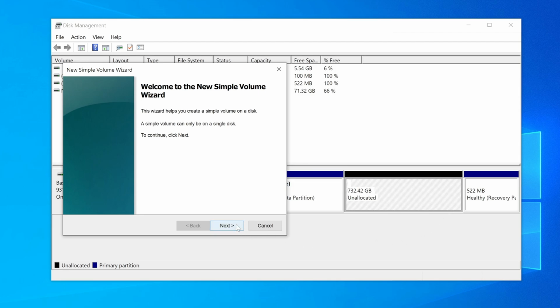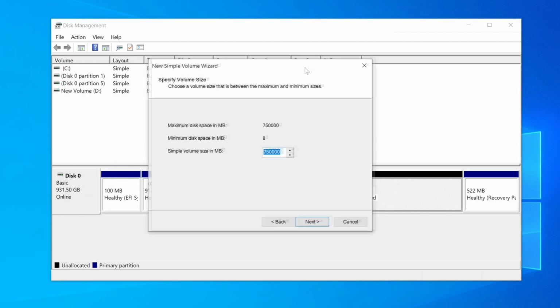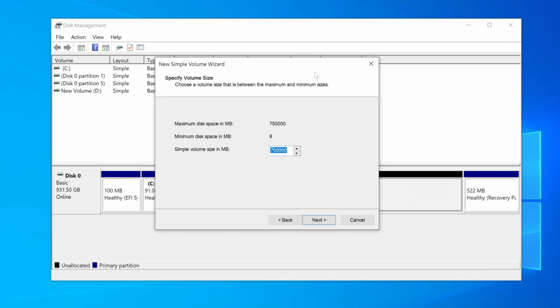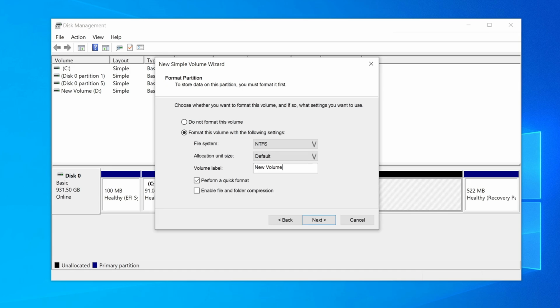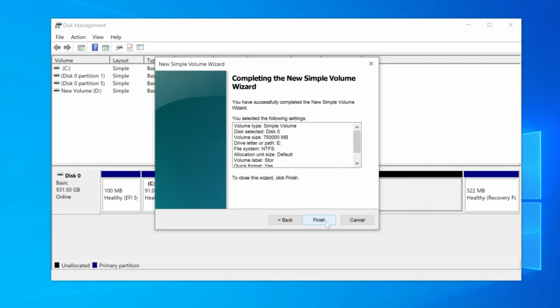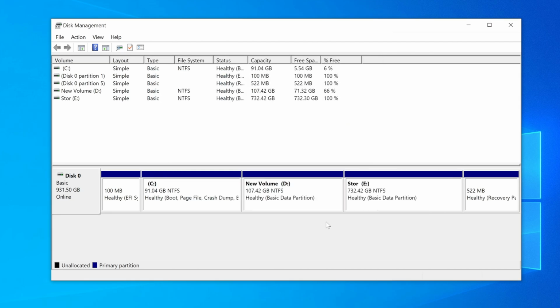I click Next. This window shows the size of this volume. I will not change it. Next. Here you need to assign a drive letter. I assign the letter E. Next. I leave the formatting settings unchanged, and I will name the new disk Store. And click Next. If you want to change anything, click Back. I click Finish. And we have created a new volume. The new volume is formatted and ready to use.